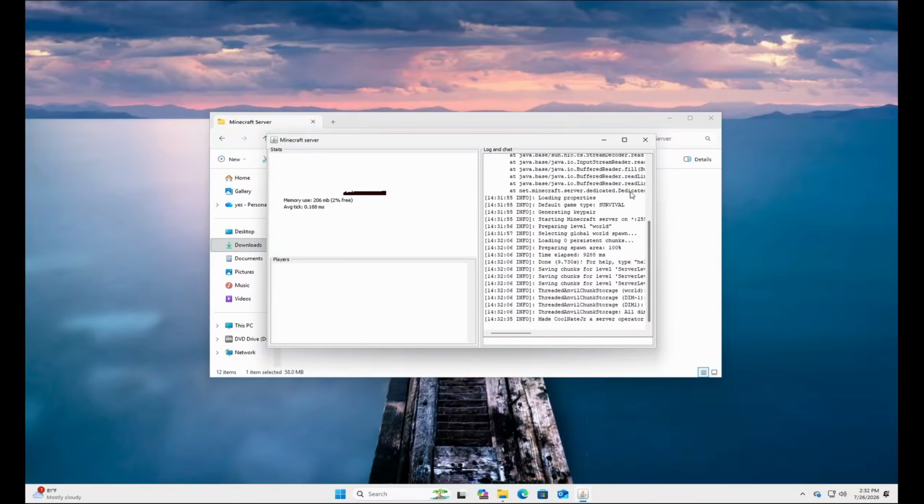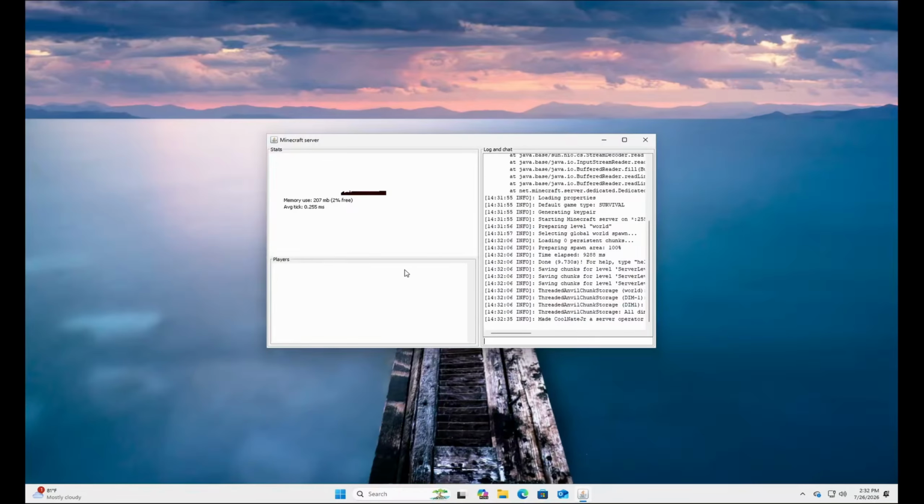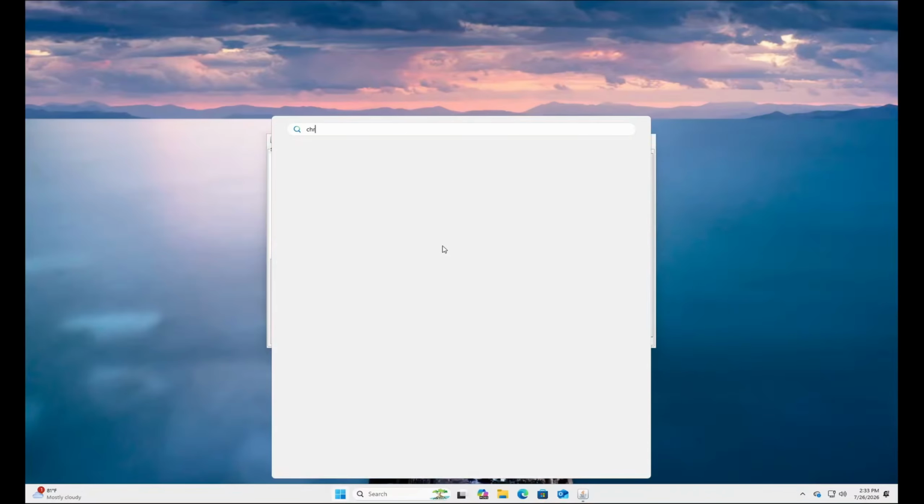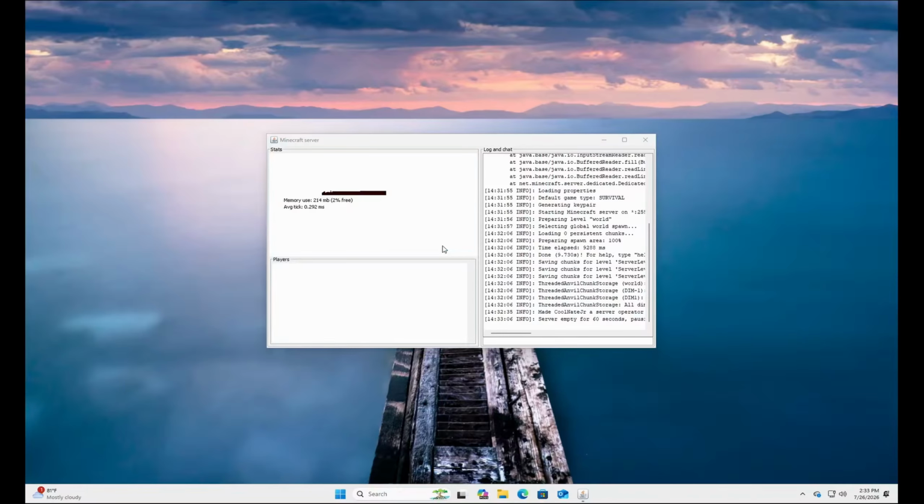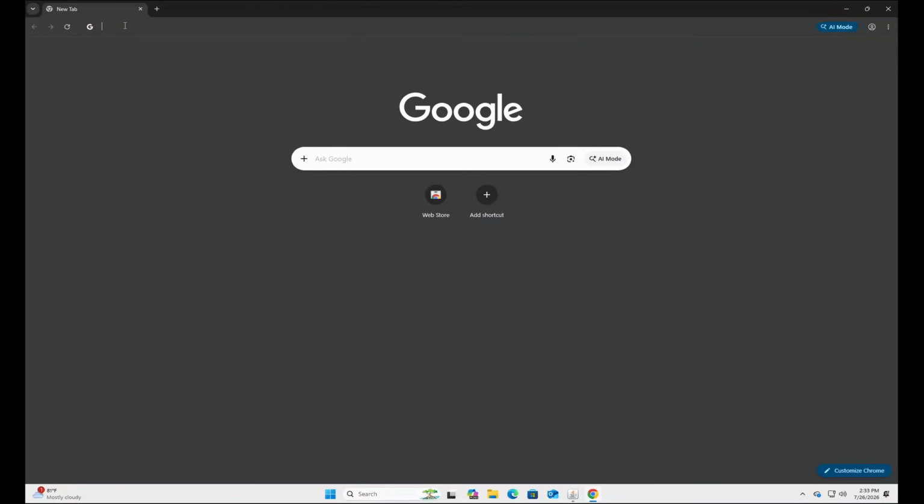Now the next step, because right now it is only going to be running local on our PC, which means anybody on our Wi-Fi can join. But if your friends are at their own houses and not on your Wi-Fi, they will not be able to join. So the next step is going to be opening your web browser again, and we are going to go to playit.gg to download software that will let your friends join your server from anywhere in the world.